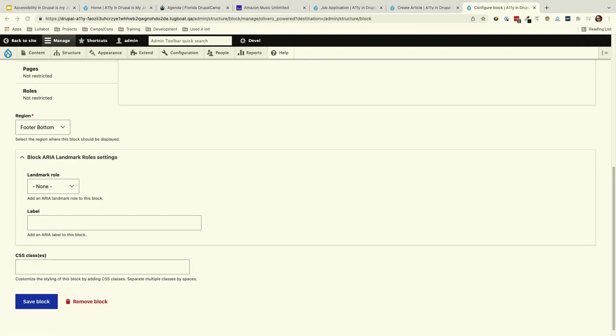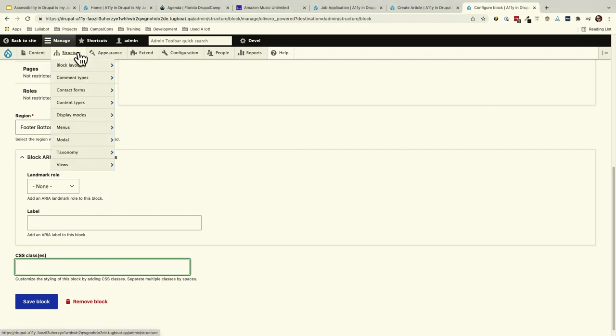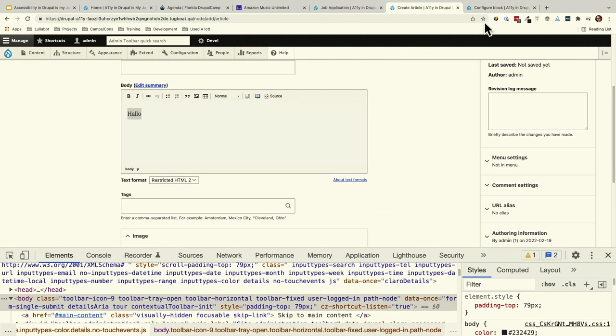No problem. CKEditor Accessibility Auditor. This provides a button in CKEditor that runs the HTML CodeSniffer when pressed. Results are shown right away. This is what you were talking about. So I'm going to go here, and I'm going to go here. Okay.